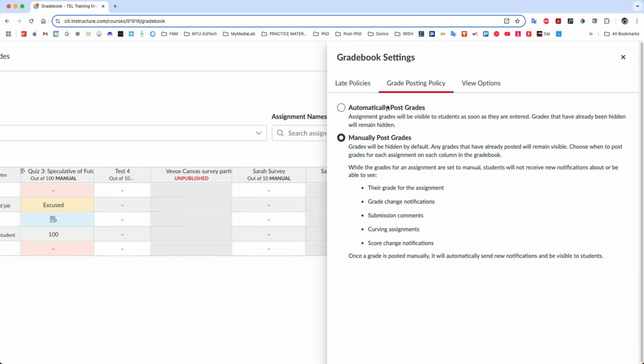There's a grade posting policy. It's important to pay attention to this. This should be by default set to manually post grades.